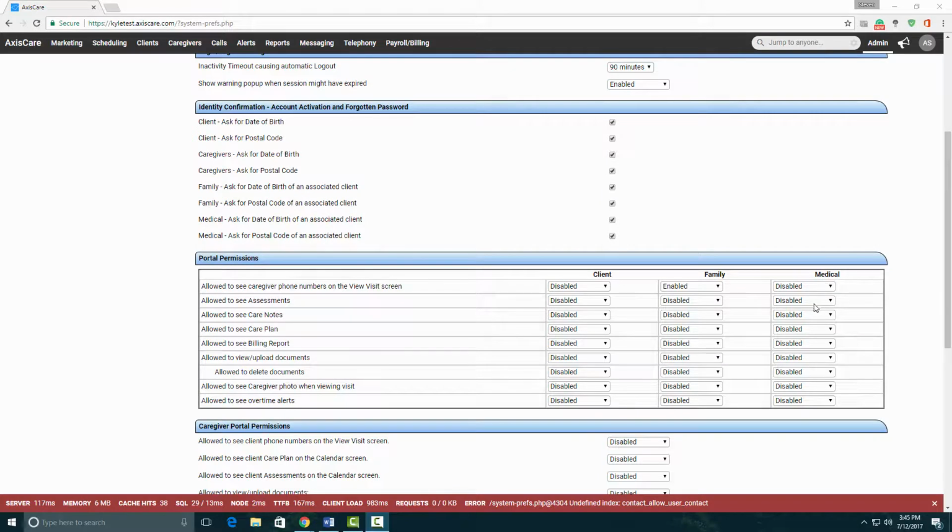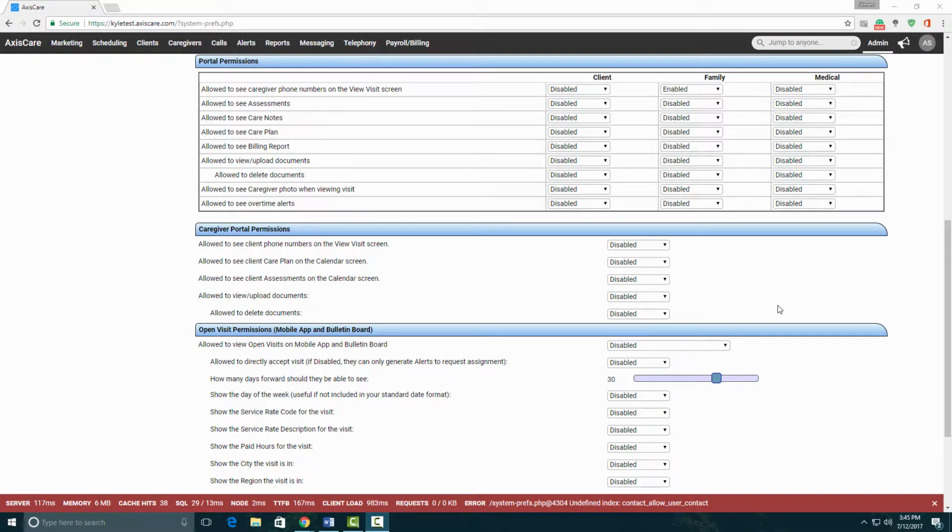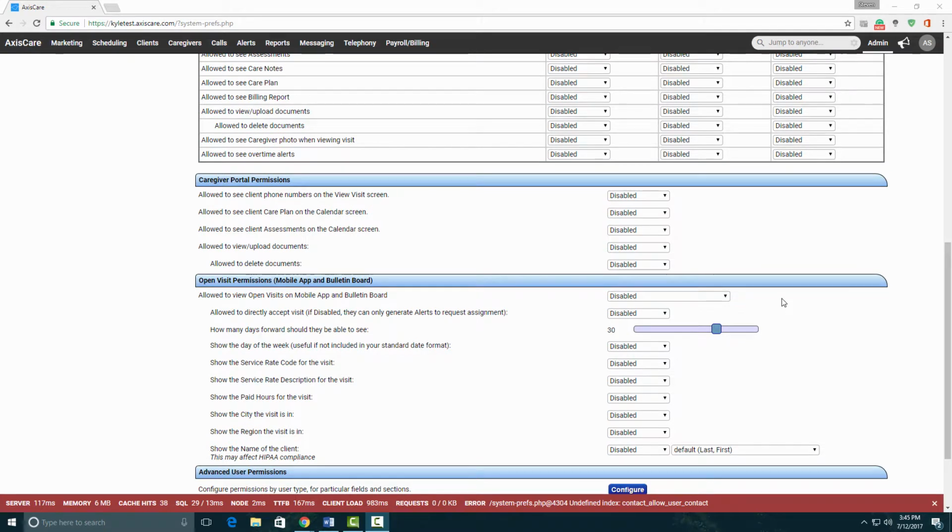Next, under the Caregiver Portal Permissions, you can choose what information you will allow the caregivers to see when they log on. Initially, they will only be able to see their calendar, care notes, and open visits. The Open Visit Permission tab right here allows you to choose additional options to show more or less information about an open visit. Open visits are visits that have not been filled with a caregiver yet.